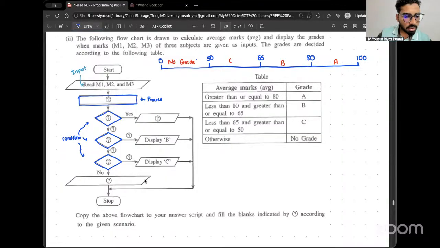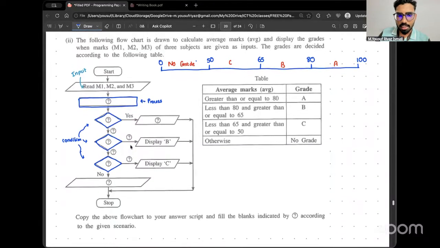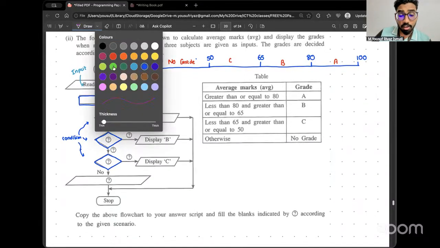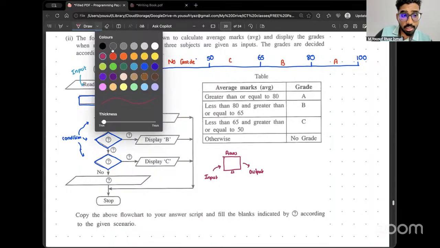Then here we have a parallelogram and here also we have a parallelogram. The parallelogram should definitely be an input or else output. Now, we want to get the three subjects' marks, and based on them find the average marks, and based on the average marks find the grade. Now you all know the situation, right? The situation is we have to get three subjects' marks. Using the three subjects' marks, we have to find the average marks.